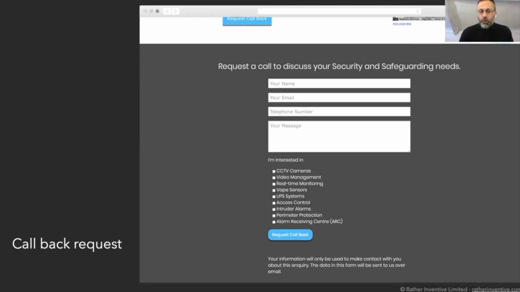The whole point of the callback form is a lot of people, they've got a job that they need doing. They're researching into something. In this case, they may be looking into CCTV, or they're looking at the new vape sensor alarm. And so what they want to do is find a company they like, and just leave their details and have the job done, and maybe pass that task over to the company to contact them back. So that's the purpose of a callback form.